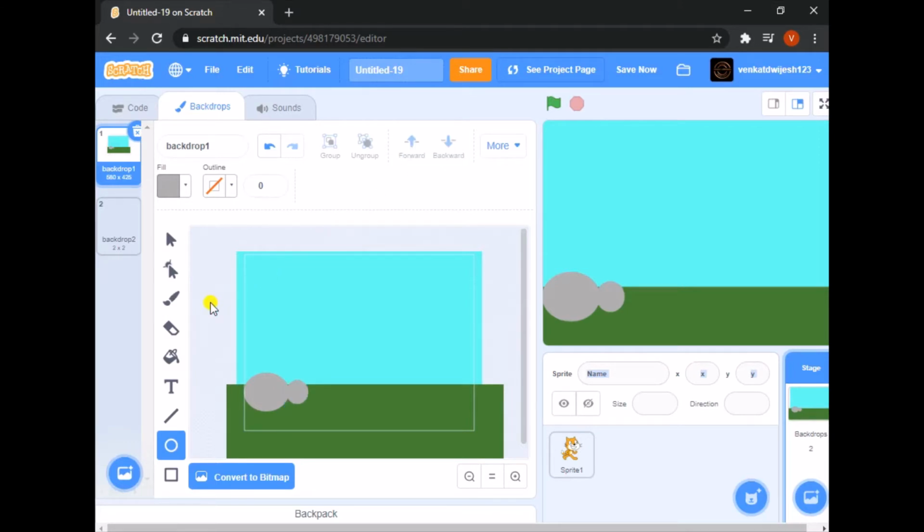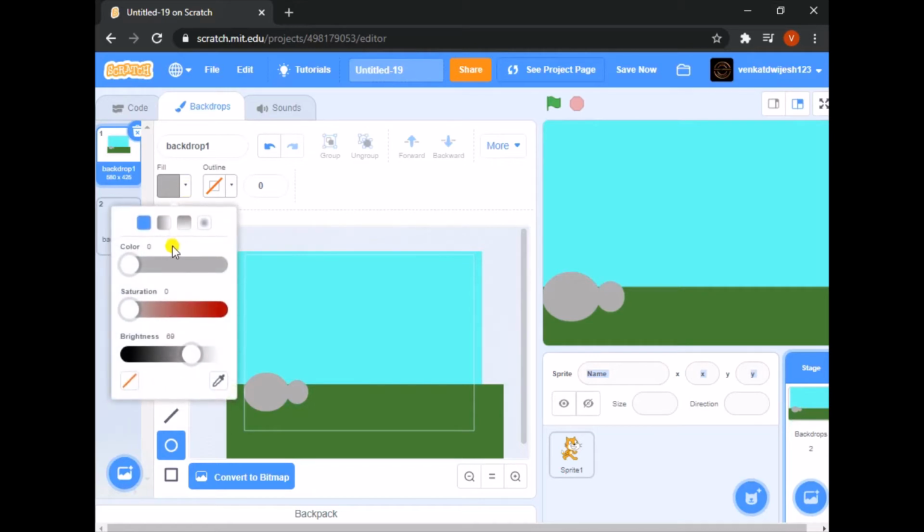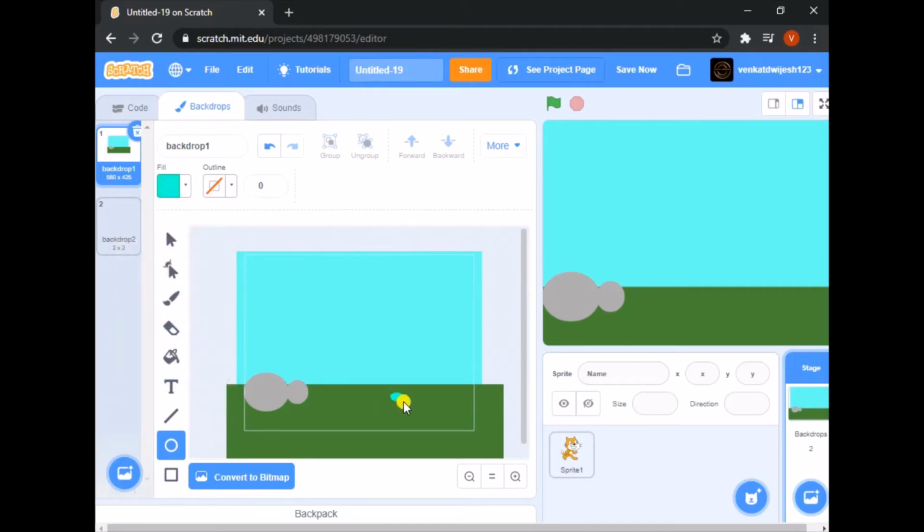And let's make the pond now. For the pond, I choose the circle and make this blue, and draw a circle here. So I'll draw a circle so it looks like a little pond.